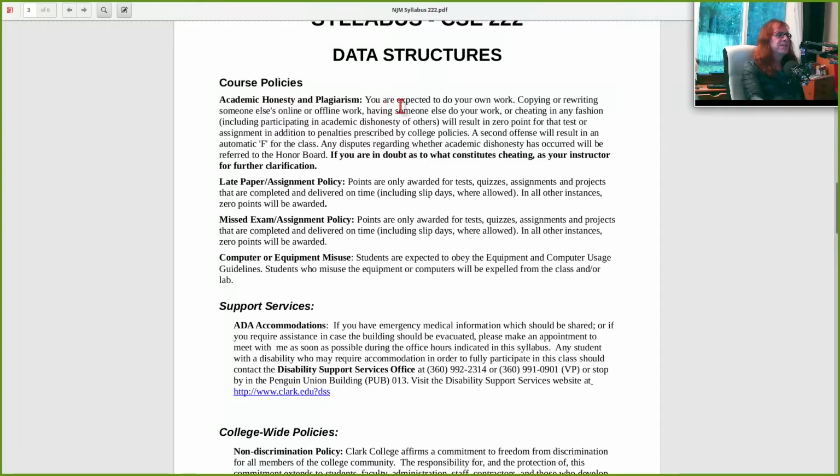Course policies, academic honesty, and plagiarism. So, same as always, do your own work. Do not use online resources. Do not take code from online sources. Do not take code from other people. Do not share or show your code to other people. If somebody turns in your code, you both get Fs. Okay? Don't.